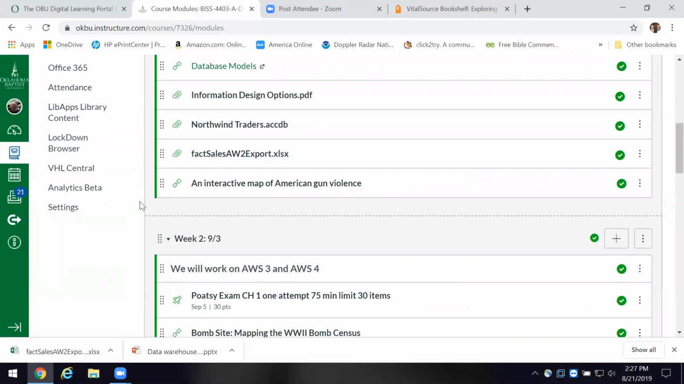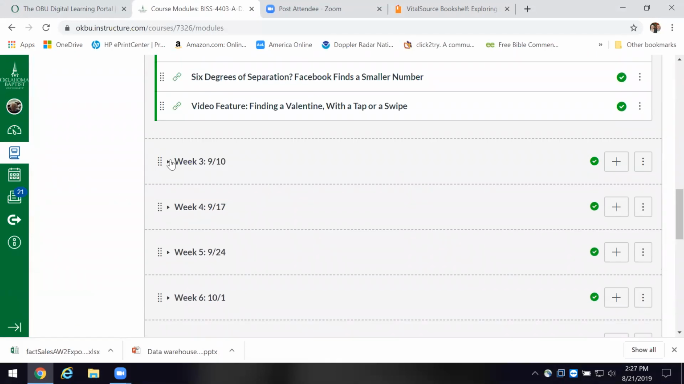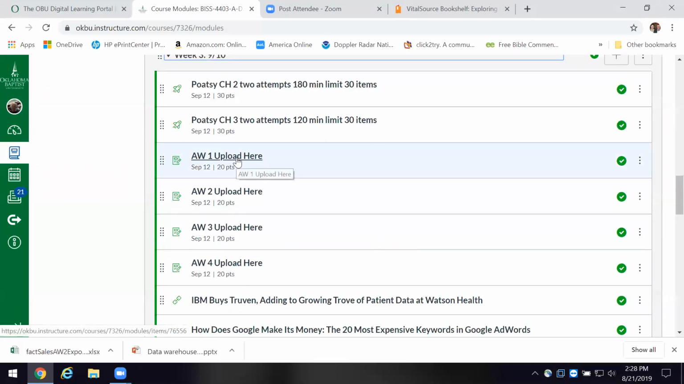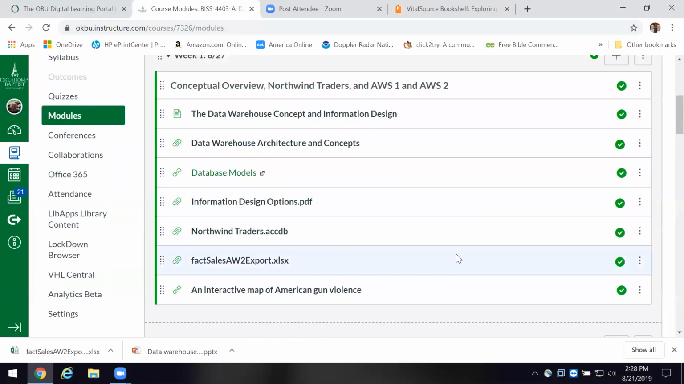And again, Northwind Traders, that's the first Access Workshop. We exported it, took a look at it. So when it says upload Access number 1, that's what you'll upload. Access Workshop number 2, we've taken a look at that fact sales Excel file. We exported it. Now, just to make sure that you're on top of that, I'm going to show you an export.